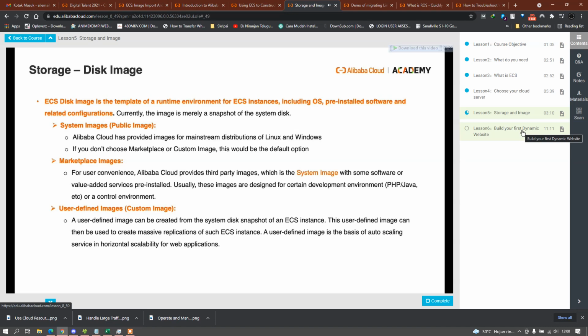The second type is marketplace images. For user convenience, Alibaba Cloud provides third-party images, which is the system image with some software or value-added services pre-installed. And usually, these images are designed for certain development environments, like for example PHP or Java, or control environments.